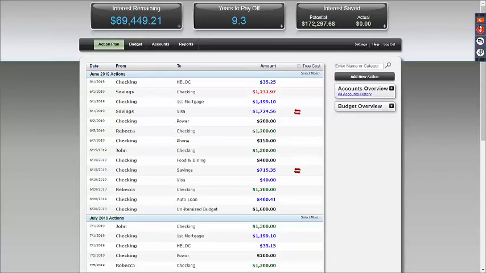Okay, if we notice, $68,459 interest remaining became $69,449. So we can see that went up by a little bit, but it didn't go up by $1,300. It went up by the amount of interest. Losing that $1,300 is going to apply to their overall journey of getting out of debt. We can see that it stayed at 9.3 years, and we can see that our potential to save interest dropped to $172,297. Well, why did the years to pay off not change?